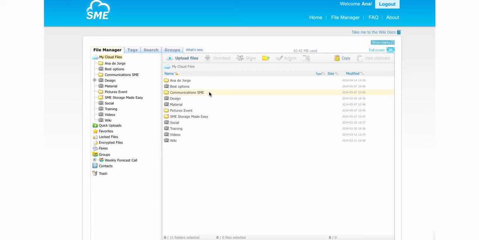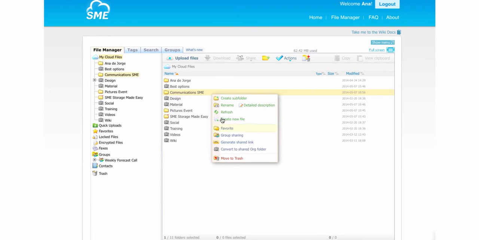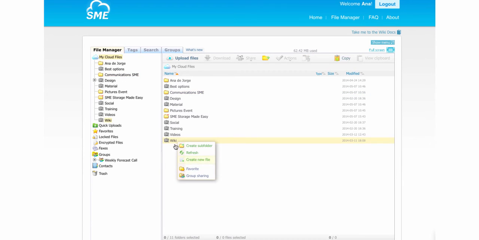This is the folder that we need to share. We can right-click the folder and choose Generate Shared Link. For more security, this option doesn't appear in company shared team folders.